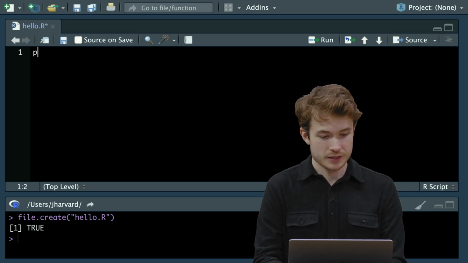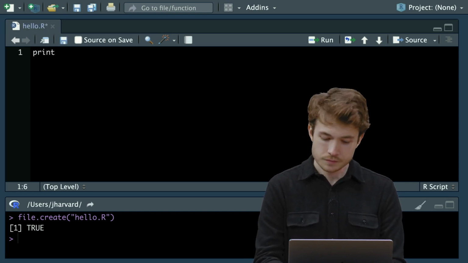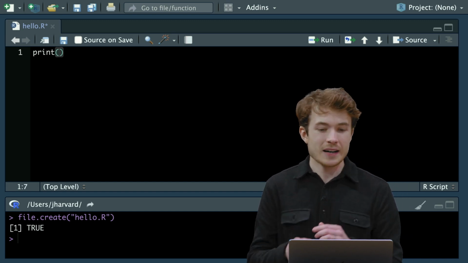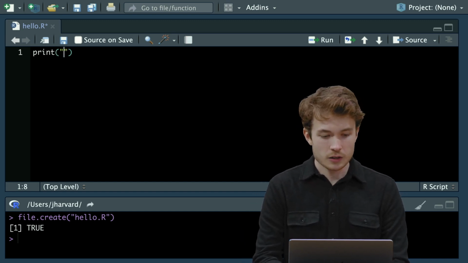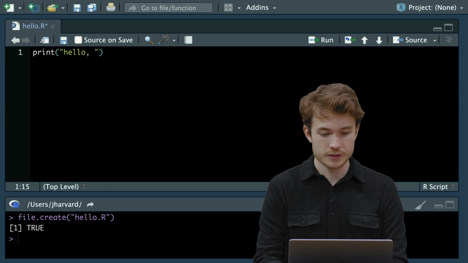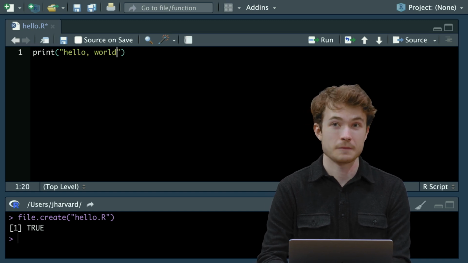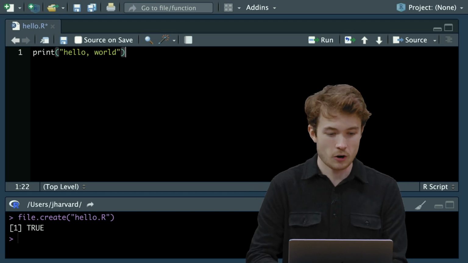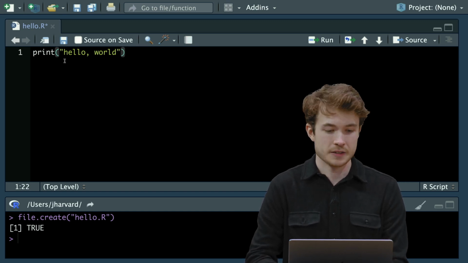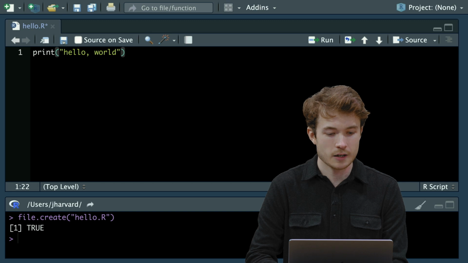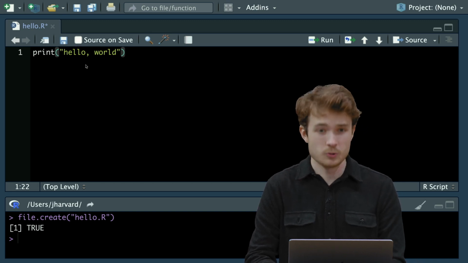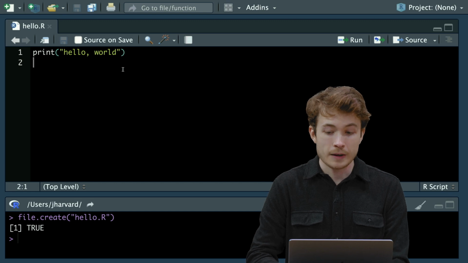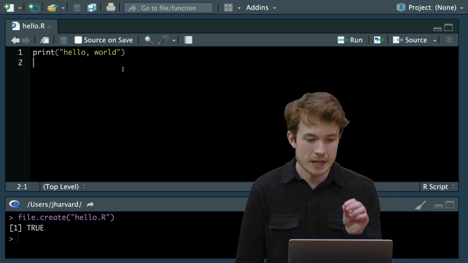I'll type print, P-R-I-N-T, followed by an opening parenthesis and a closing one. And inside those parentheses, let me type hello, comma, space, world, just like this. And now I've typed in some text, my first line of R code. I can save this file by clicking on this little save icon here. Or on Mac, I could do Command S, or on Windows, I could do Control S. So let me hit the save button here. And now this program is saved on my computer.